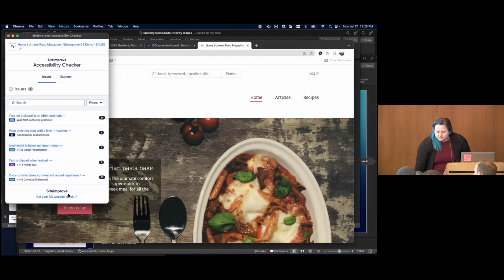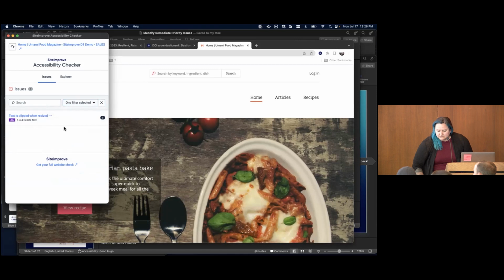We can filter out those that we do not want to deal with. So on that, you can set a conformance level within this tool to only show me level A and AA. I can apply those filters, and then you'll see we only have that text is clipped when resized, our favorite check.